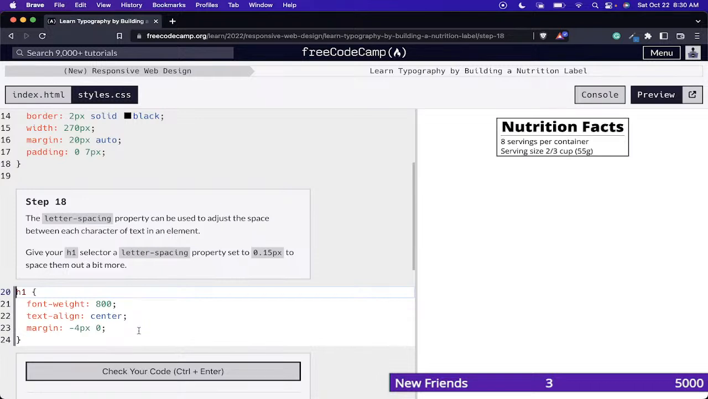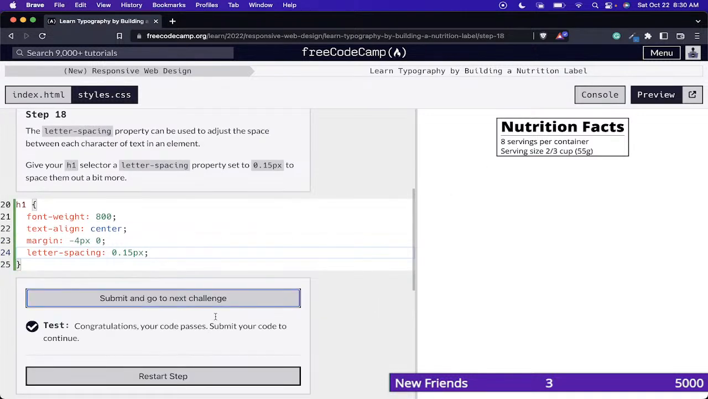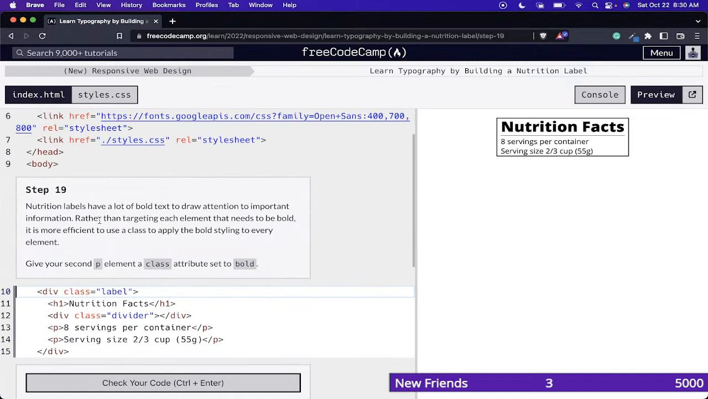But right now, step 18, the letter spacing property can be used to adjust the space between each character of text in an element. Give your H1 selector a letter spacing property set to 0.15 pixels. So we're in the H1. Letter spacing, again, it's going to be the space between each character. So letter spacing, we're setting to 0.15 pixels. Alright, very small change, but it was there. We passed it. Continue.